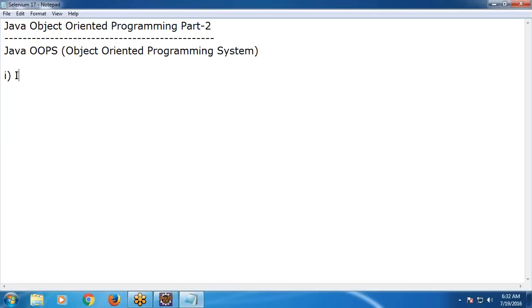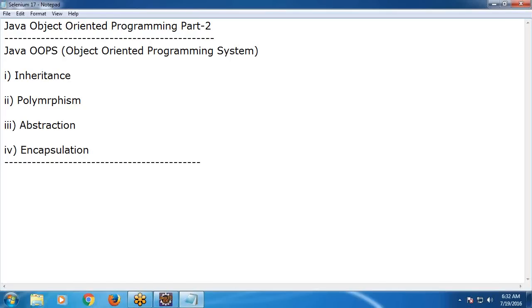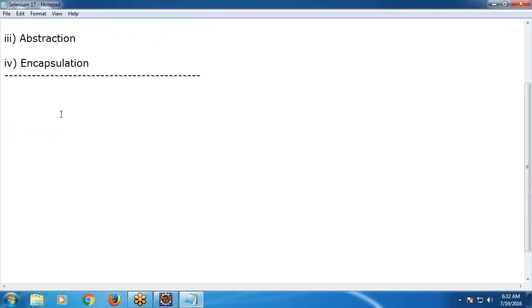See, four fundamentals of OOPS. First one, inheritance. Next, polymorphism. Next, abstraction. Next, encapsulation. In the last class we discussed inheritance and polymorphism. In today's class, we are going to discuss abstraction and encapsulation.